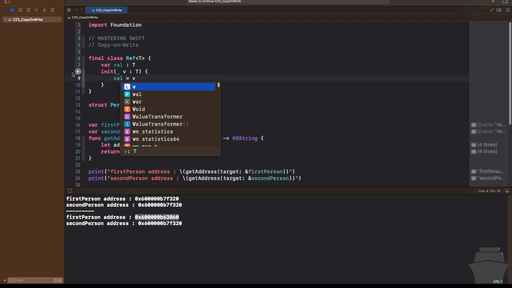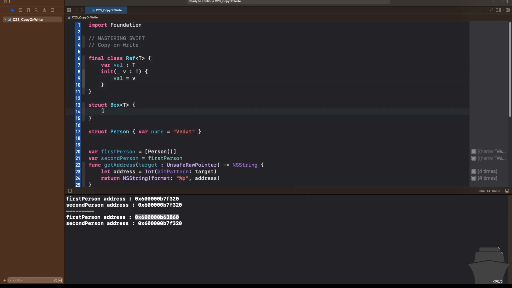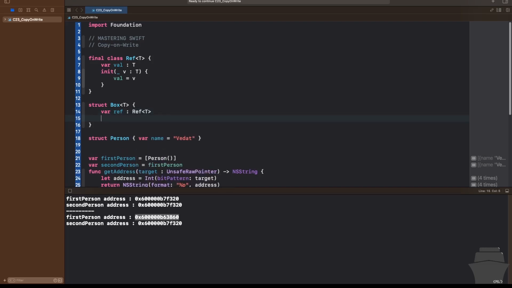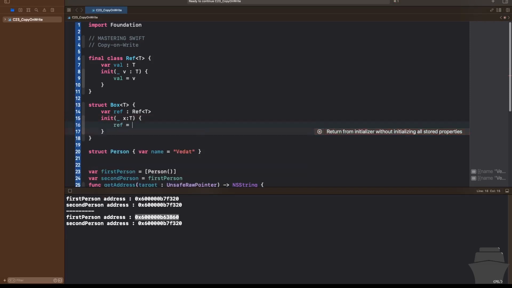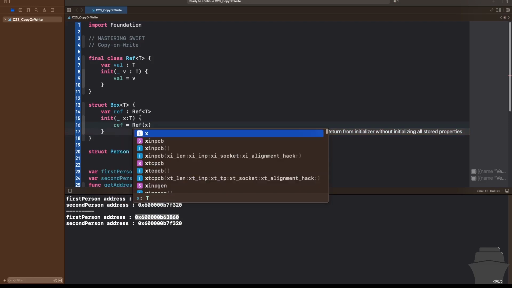Now I'm gonna create a structure that will do the main work. This structure also will be generic. Here in the next line, let's say struct Box. This will also be generic. Well, now let's add a property in our generic structure, which type is Ref class. Let's say var ref, and its type is Ref T, just like that. Also, let's add an initializer. Let's say init. For the parameter, we can say x of type T, and inside the initializer, our ref property will be equal to new instance of Ref class. Let's say x, just like that.